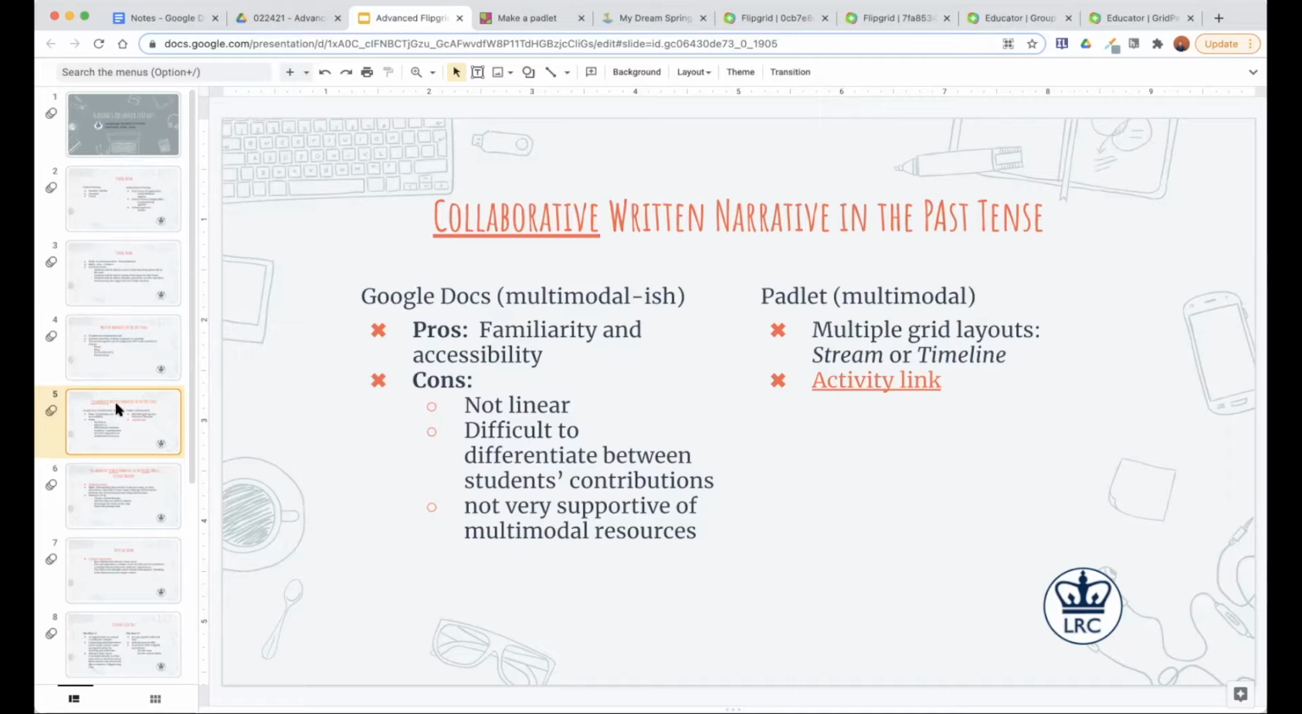The platform is accessible. However, it is not entirely linear, and just bear with me here, I will expand on it in a second. It could be difficult to differentiate between the contributions that different students make, right? And by and large, it's not very supportive of multimodal resources. Sure, you can paste images, you can probably implement some audio, some video, but the formatting tends to be off, and it's not very intuitive, and it requires configuring, right?